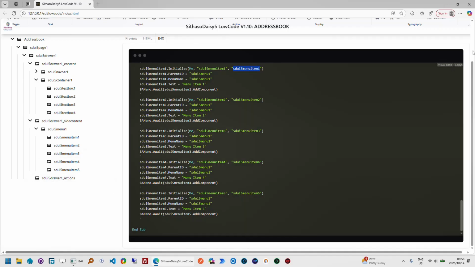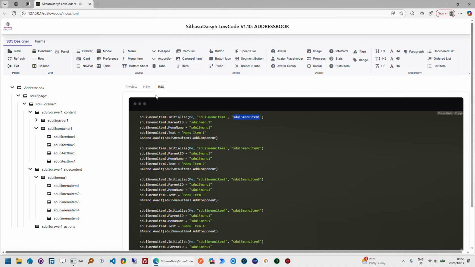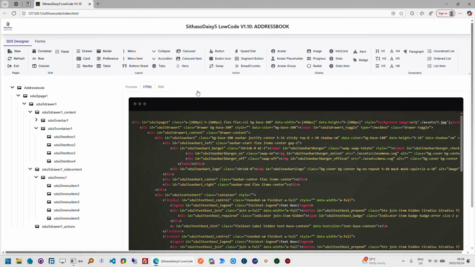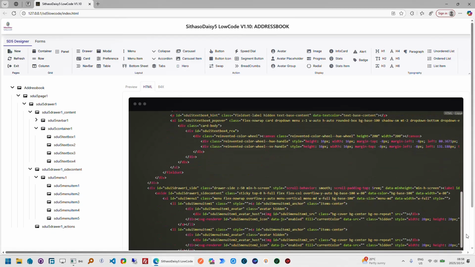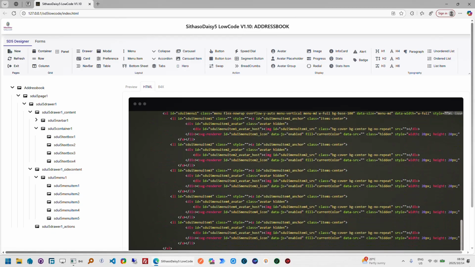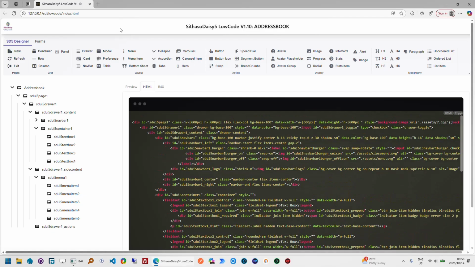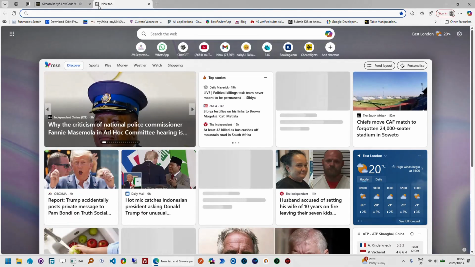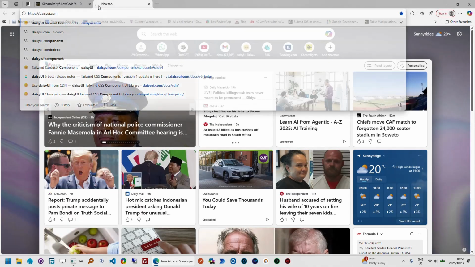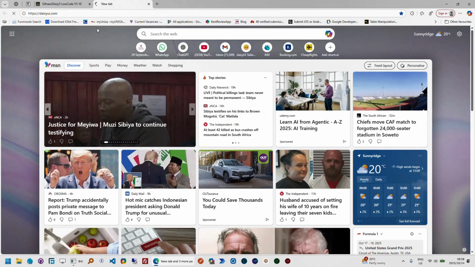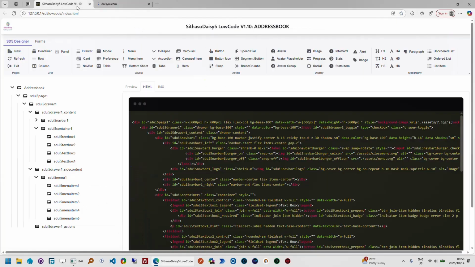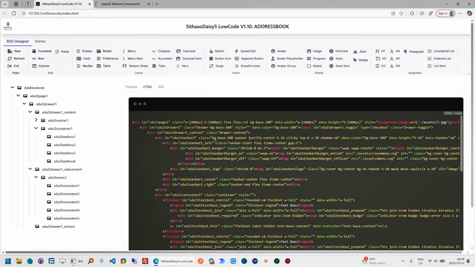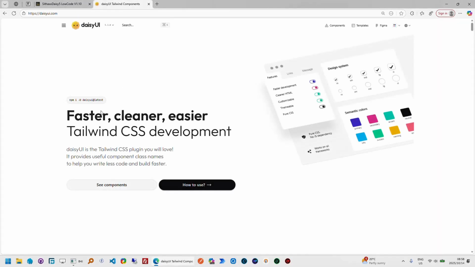So this is how this will be done in B4X. This is how this can be done in HTML. You can copy this HTML and paste it on. Let's do this. Let's go to the Daisy website, because what I want to do is take this code that is here and paste it on Tailwind Play and see how that is going to work.